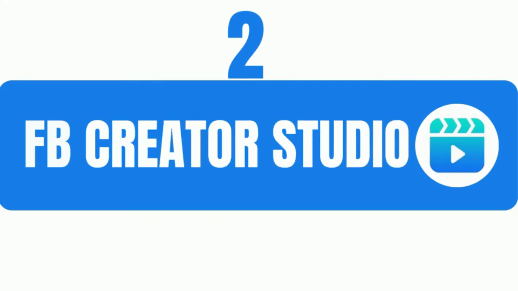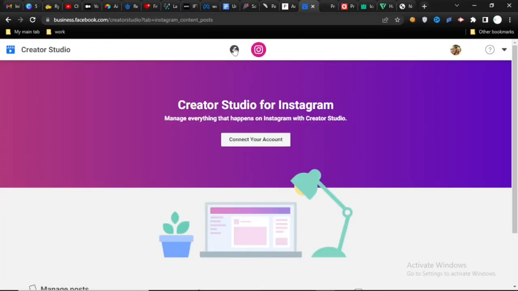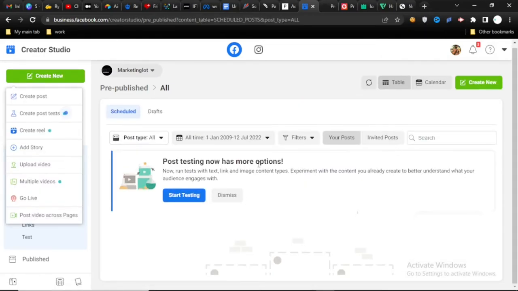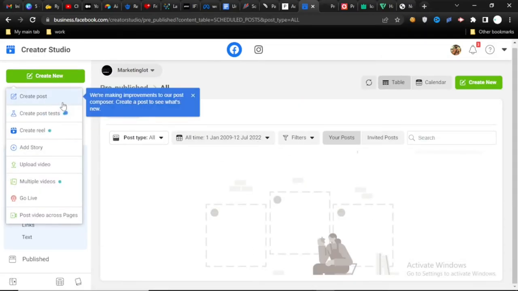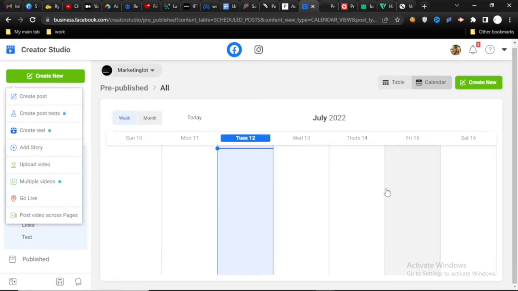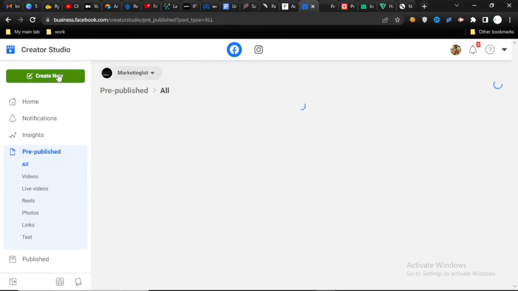At number 2, we have Facebook Creator Studio. Facebook Creator Studio allows you to control the scheduling and publishing of your posts on Facebook and on Instagram. It helps you plan ahead and automate your posts by giving you more time to focus on creation and promotion of your content. This tool was created by Facebook for Facebook and for Instagram only, and that's the only drawback I can get from this tool.